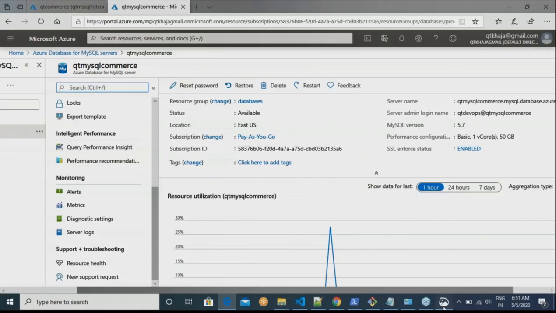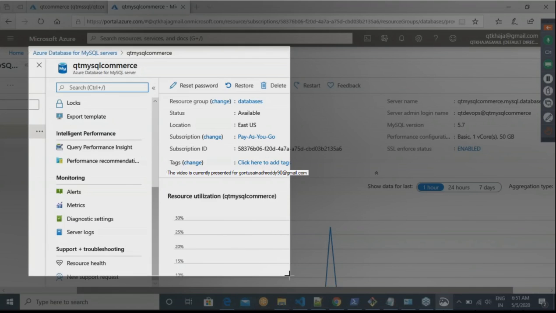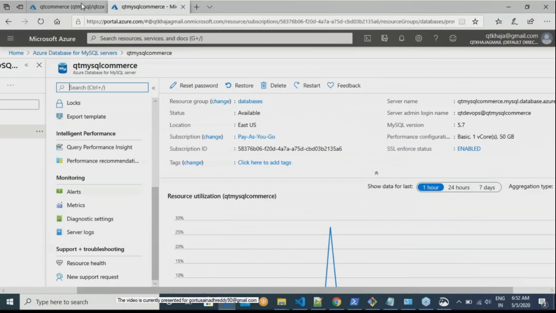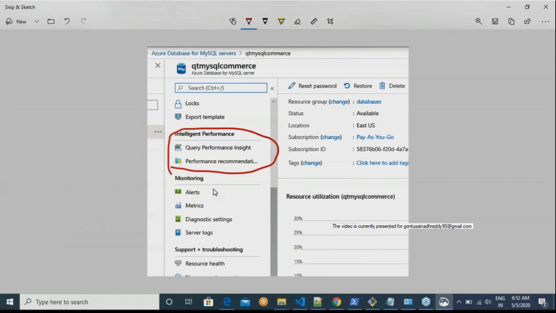When it comes to intelligent performance for MySQL, you are seeing only two options: performance insights and performance recommendations. Whereas in Azure SQL, you get a performance overview, performance insights, performance recommendations, and automatic tuning. This is because Microsoft has closer control when it comes to SQL Server.